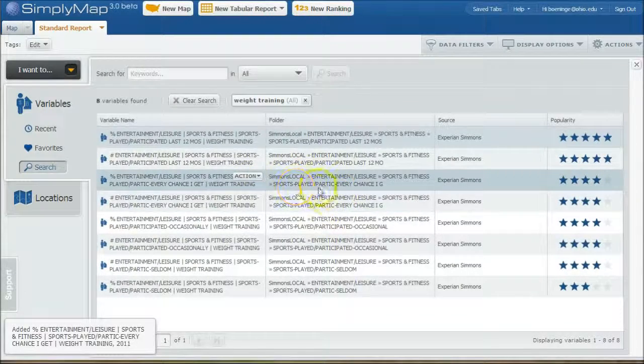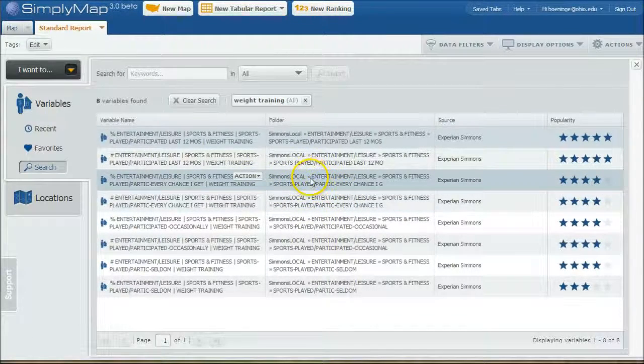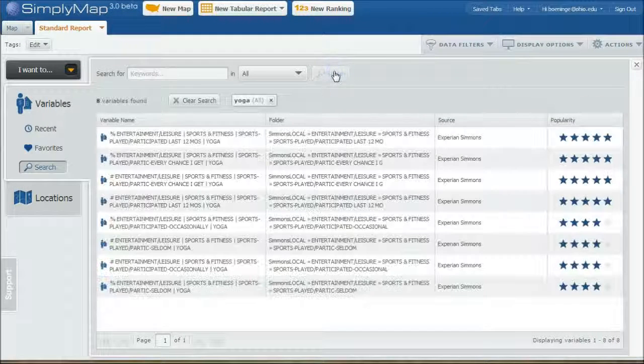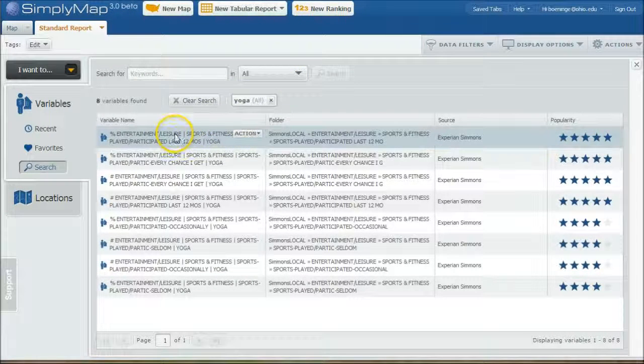Okay. Now one thing I want you to pay attention to as you're doing this is look for the folder that this data is contained in, because we're actually going to go look in this folder as well to see other information. Okay. So if we want to do another search, let's clear this search and let's do maybe yoga and do a search here. Okay, so here we have, again, percent participate in yoga and things like that.